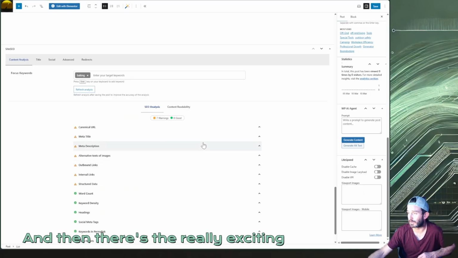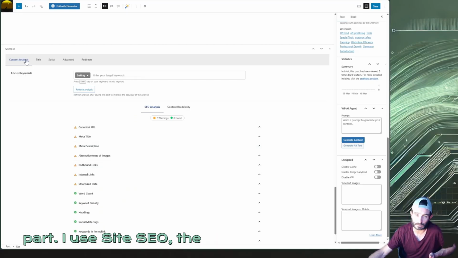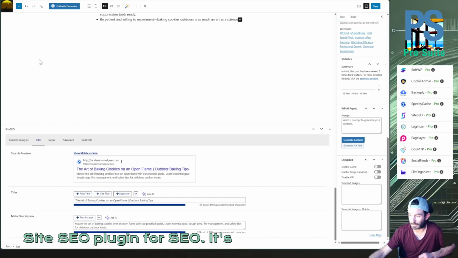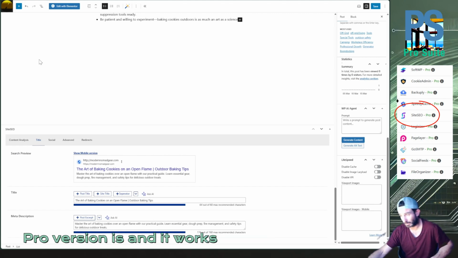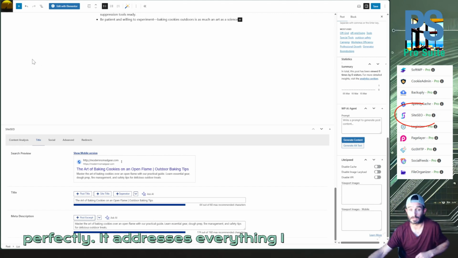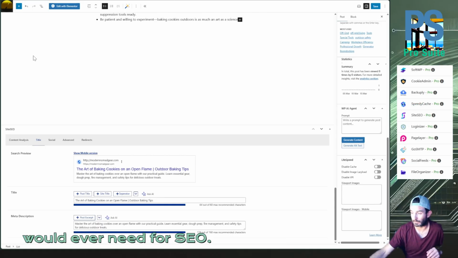And then this is the really exciting part. I use the Site SEO plugin for SEO. It's amazing, included with ProSuite. The Pro version is, and it works perfectly. It addresses everything I would ever need for SEO.